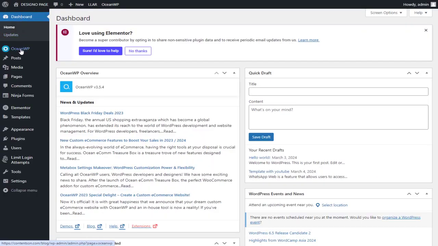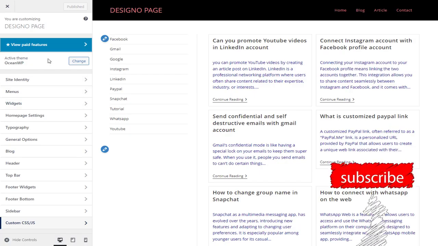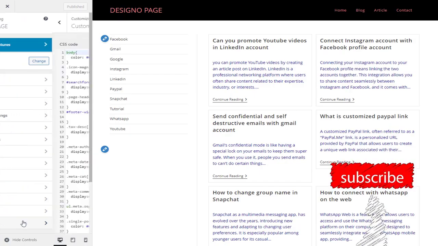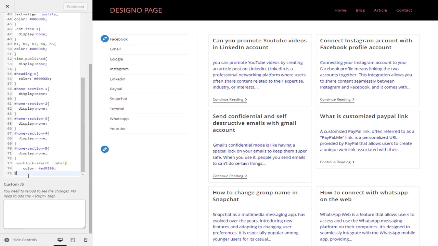In the WordPress dashboard, we need to click the Customize tab under Appearance on the left side of the page. And again, we need to click the Custom CSS tab at the bottom. Here, we can add any CSS code to edit and customize the WordPress site.